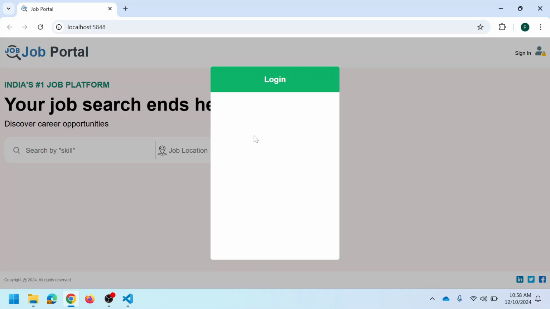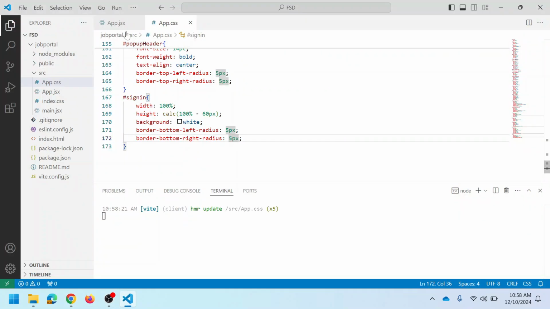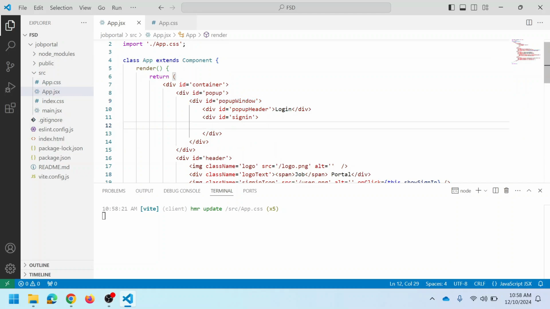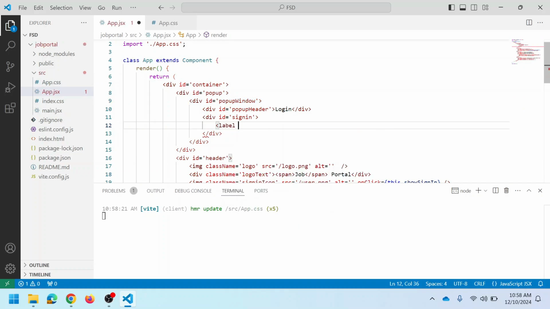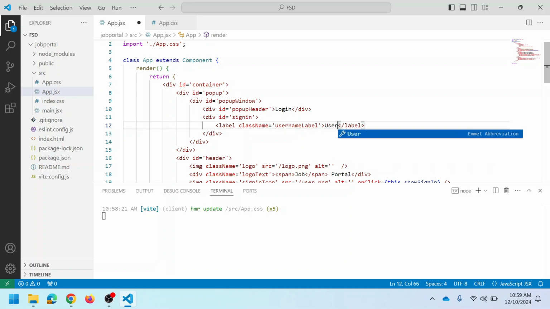Then we can start adding two input text boxes to collect username and password from the user. Go to app.jsx. Inside the element sign in, I'm just placing a label. This label I'm going to use to display username on the front end. So I just name the class as username label. Here I'm displaying the caption username.